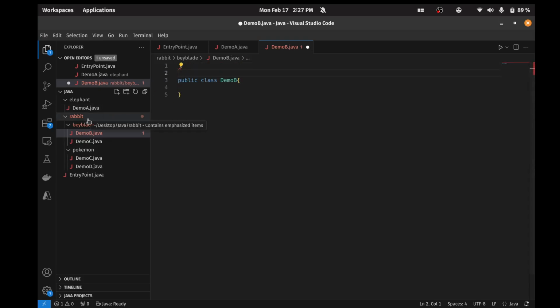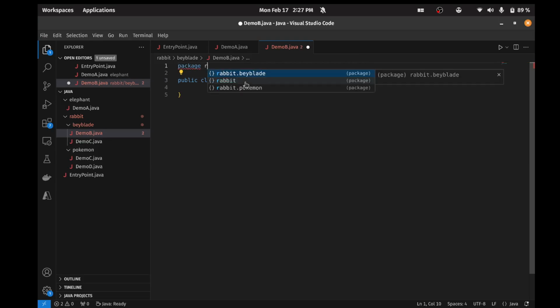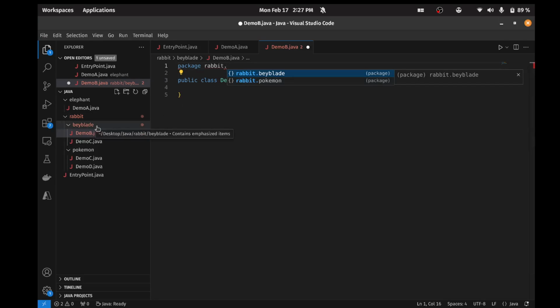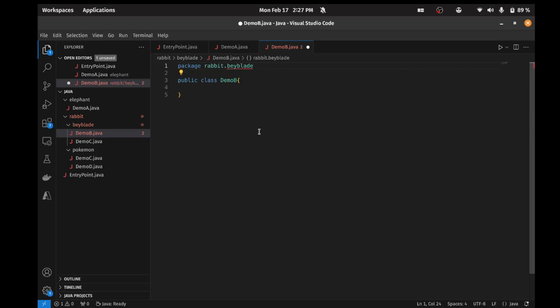So what is the top folder? Rabbit. What is the subfolder? Beyblade. So write it like that only. Sorry, not import. You have to mention package rabbit dot, what is the folder here? Beyblade. Now it is correct. Right?